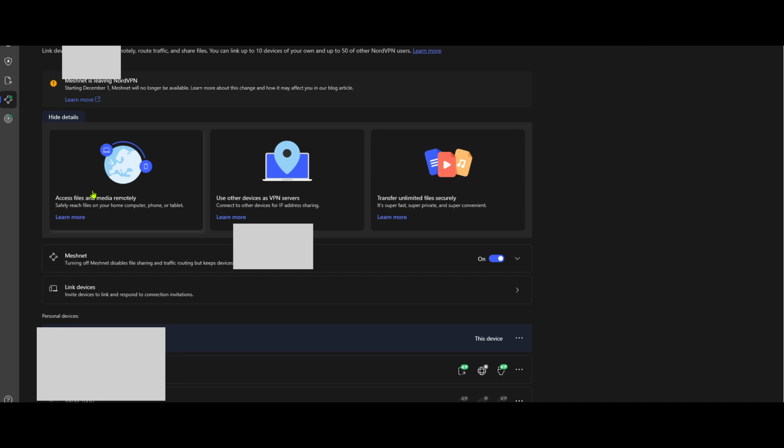Following that, focus your attention on the Meshnet tab. By selecting this, you gain direct control over your network's configuration. This is vital for monitoring and managing the devices you wish to connect with using NordVPN's robust security measures.